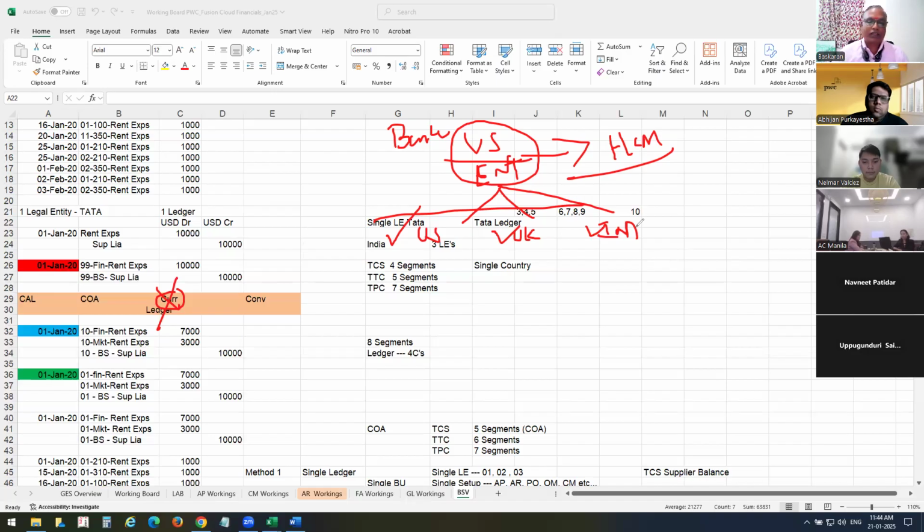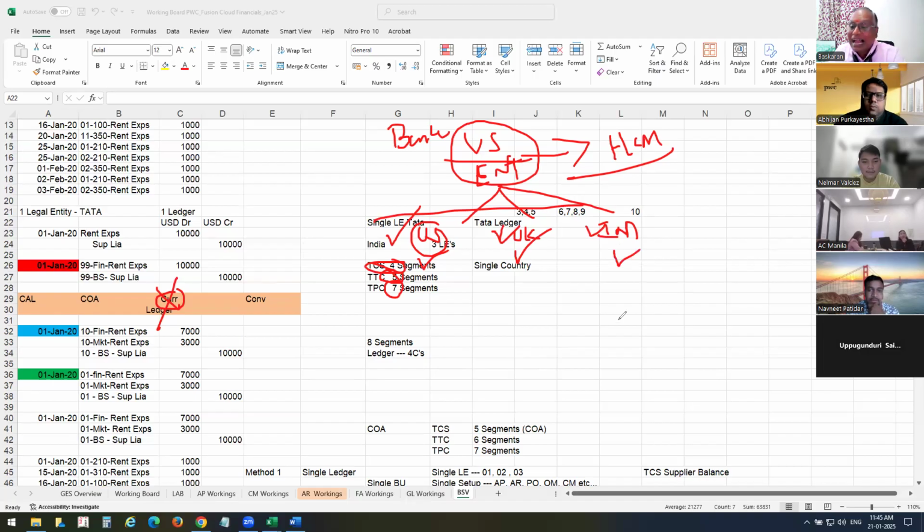In this US ledger, I have 4 segments. In the UK ledger, I have 5 segments. What segments are, I will come to later. In the India ledger, I have 7 segments. Now what is the currency for this ledger? USD. For this ledger? GBP. For this ledger? INR. So under one enterprise, one or multiple ledgers can be created.